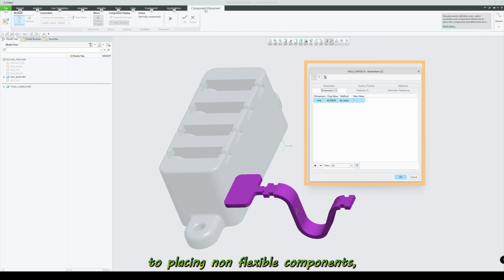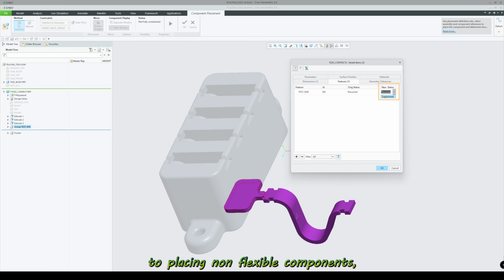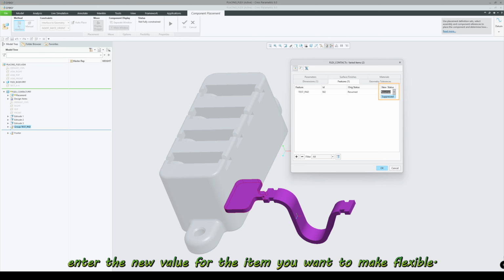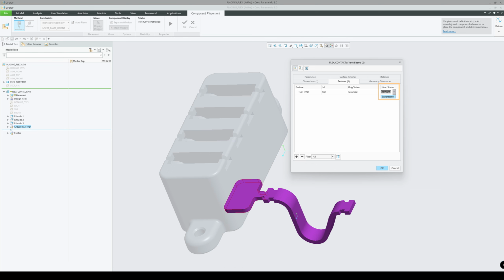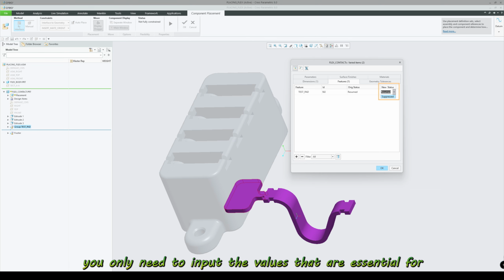This process is similar to placing non-flexible components, with just a couple of extra steps. First, when prompted by the Confirm dialog box, click Yes to use the component's defined flexibility. Then, in the Varied Items dialog box, enter the new value for the item you want to make flexible. Remember, you only need to input values that are essential for the specific instance, as a flexible component can have different definitions each time it's used.